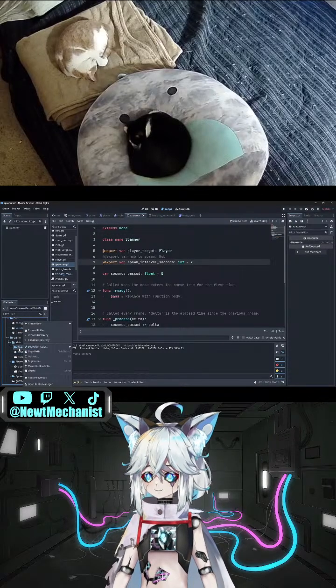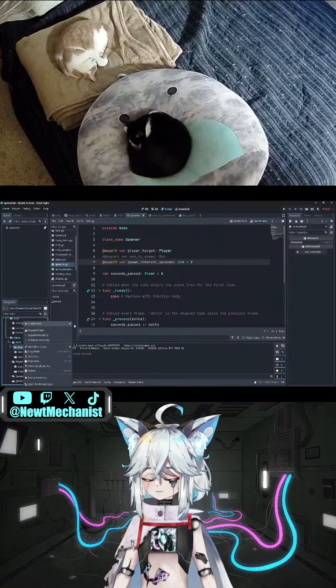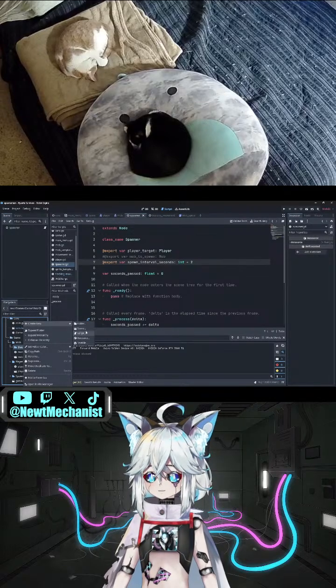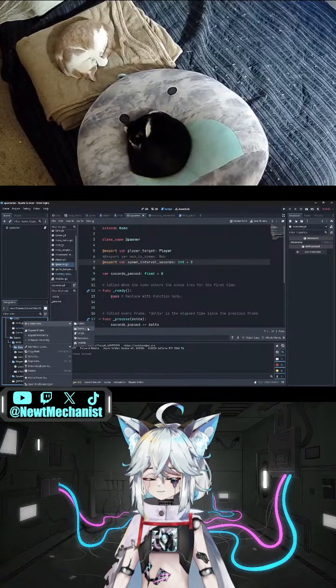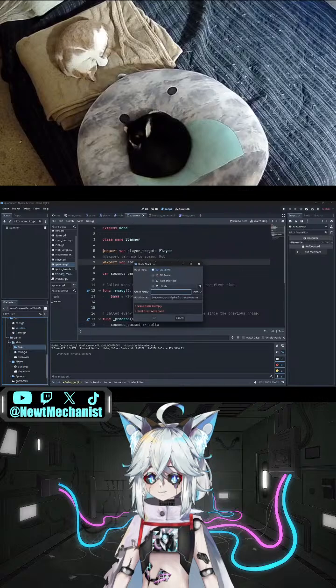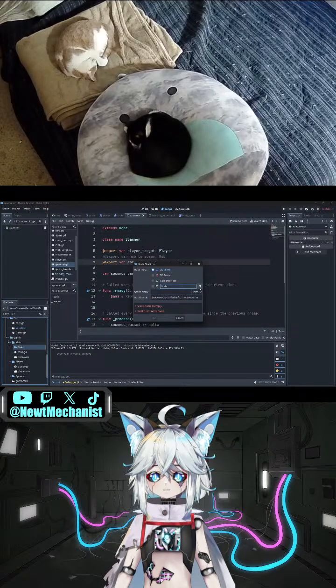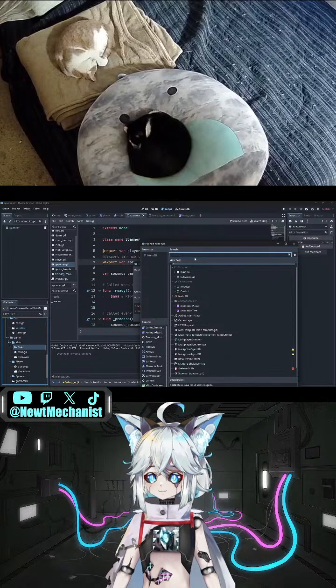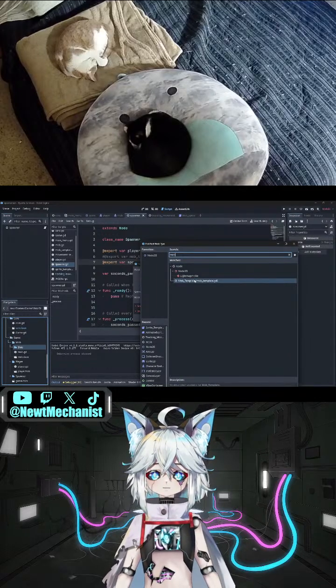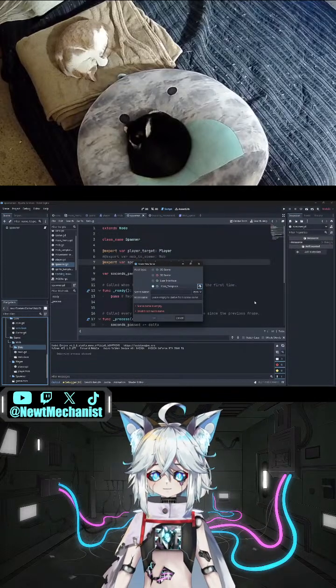Okay, so a blob. New scene. Extends a mob template.